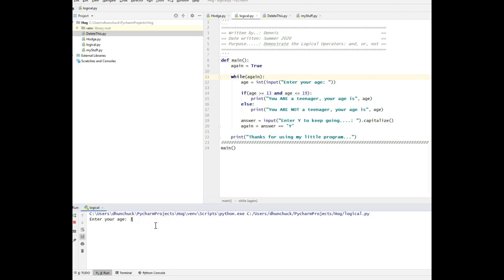So I'll enter 55 like I did before. You are not a teenager. Your age is 55. Is 55 greater than or equal to 13? That's true. Is 55 less than or equal to 19? That's false. If I have a true and a false, then and is false. The only time and is true is if both sides are true.